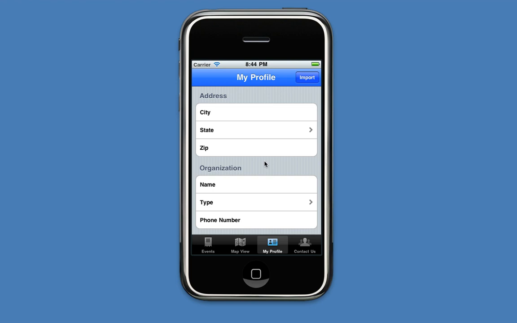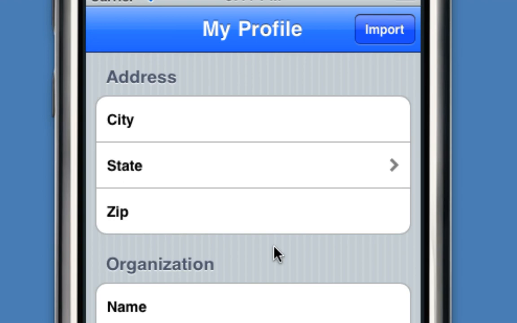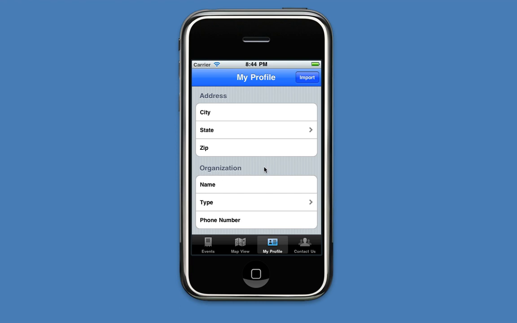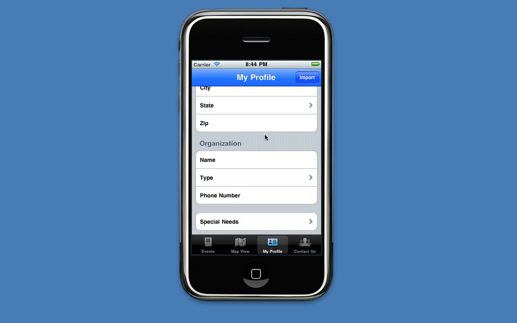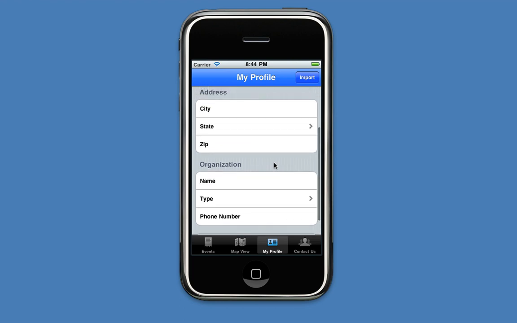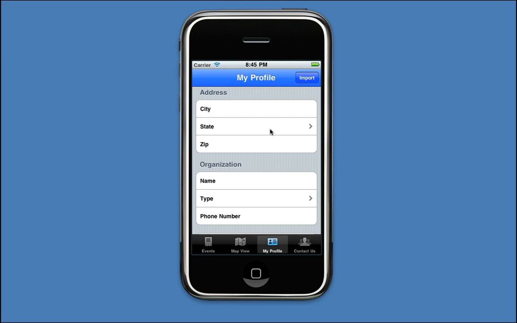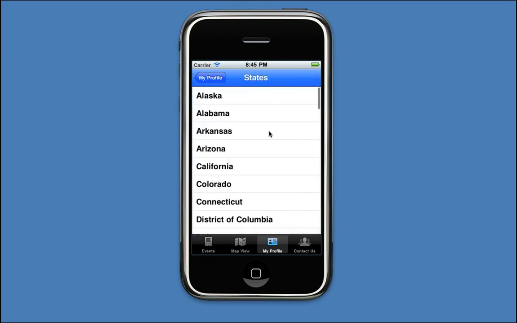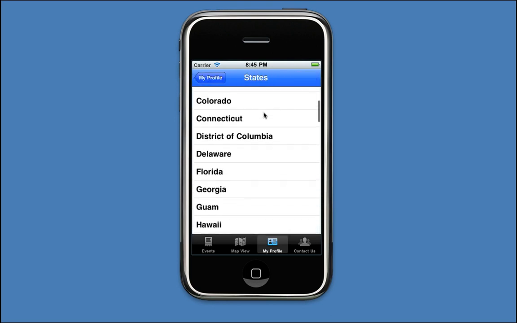To make data entry easier, we group related fields together. Take, for example, the address group. If we tap on any of the fields, the keyboard will pop up, allowing us to enter the data for that field. For fields with predetermined values, you will see an arrow at the end of that row. If we tap on it, the application will show a screen with a list of the possible values for that field. Let's try it with the state field. As you can see, we can browse through the list of states and I can tap on my selection.